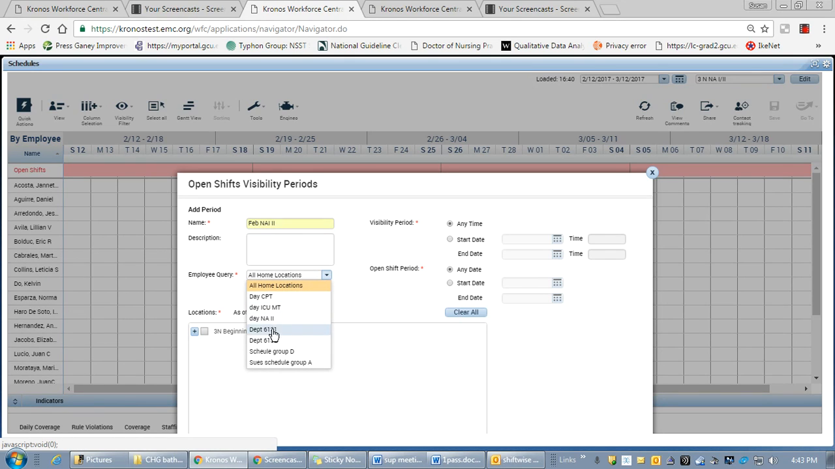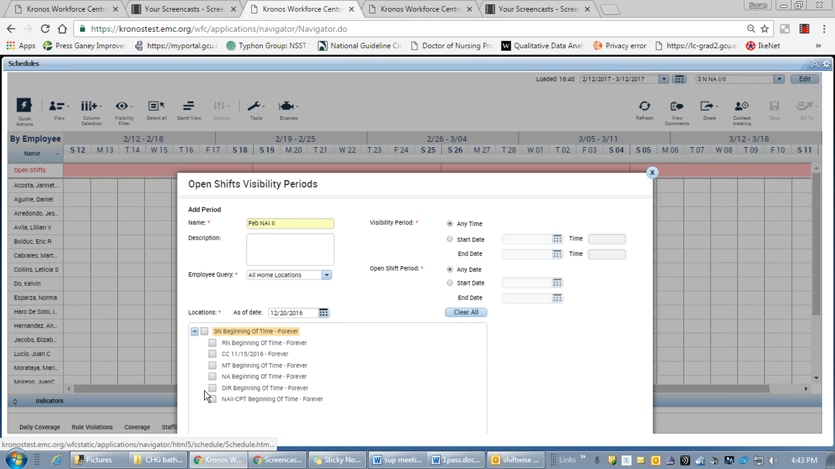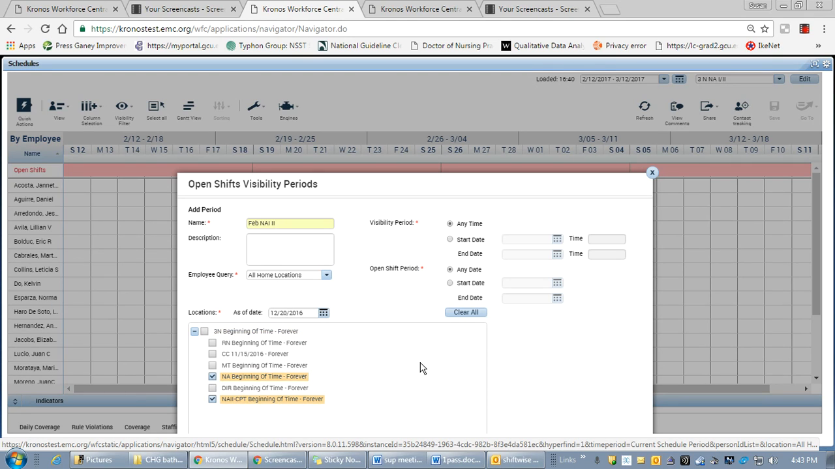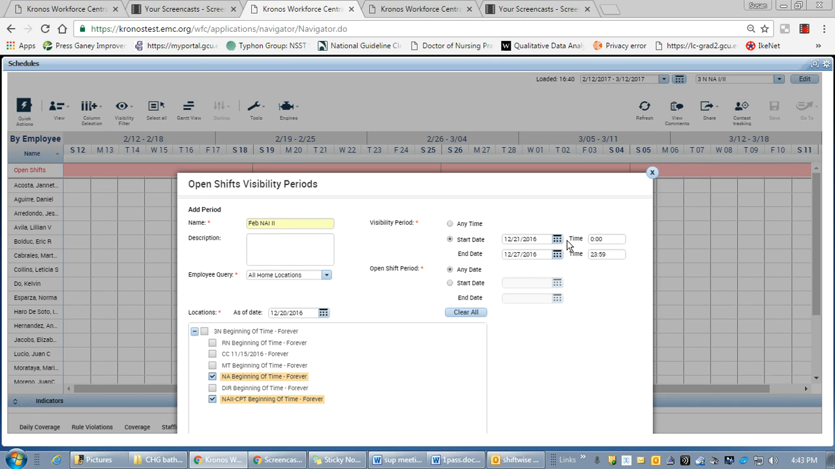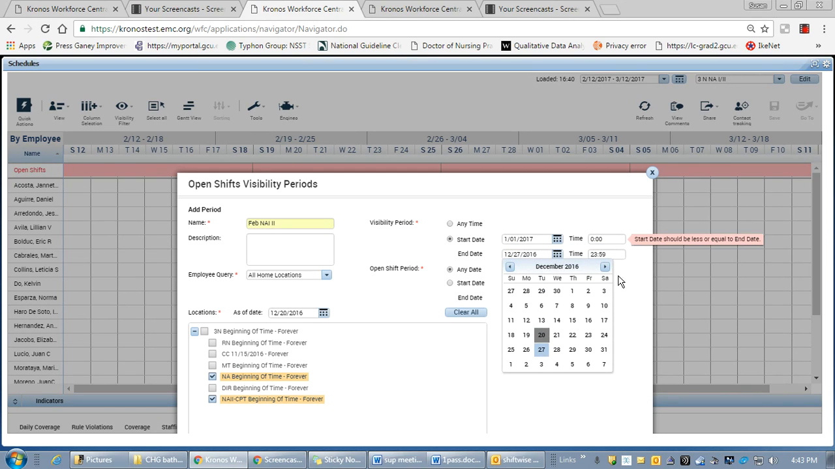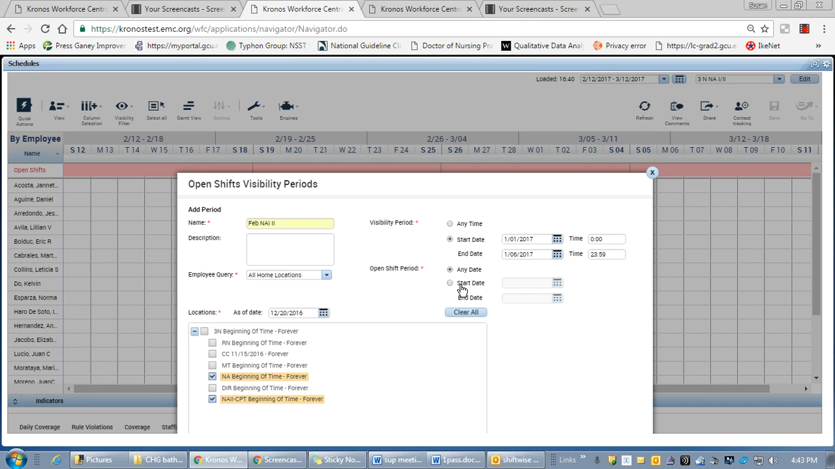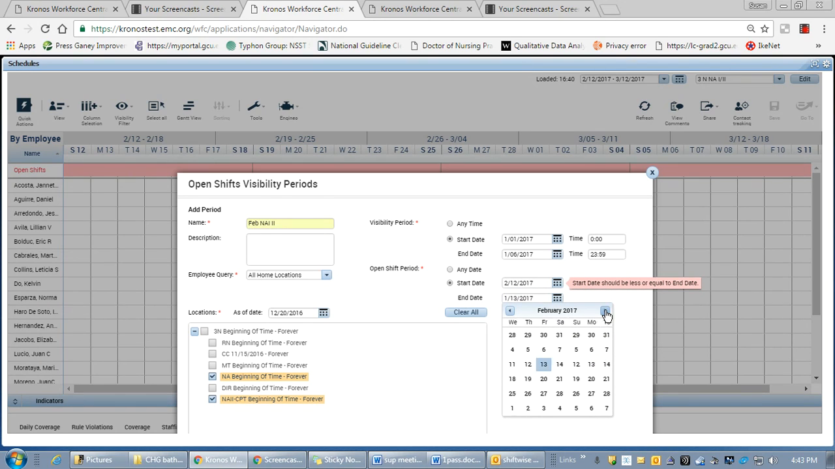Again, if you had selected a group before, you can choose that group here or just go all home locations. You can select a specific group. I'll select my NAs, or you can select everybody, doesn't matter. Visibility period is when they can actually see those shifts that are available. I'll put it the same time period, that first week of January to fill out. And the open shift period is typically the schedule period, so February 12th to March 12th.